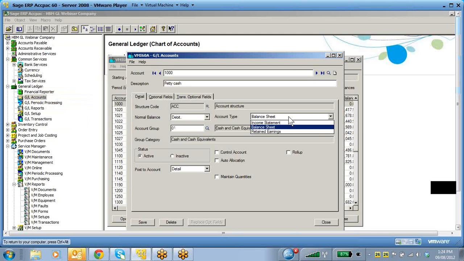Lastly, you select whether it's a balance sheet or income statement, and this just means should it be closed at the end of the year. As a tip, if you've done a year-end where an account which should have been a balance sheet was accidentally set up as an income statement, you can't change it. You'll have to set up a new account.